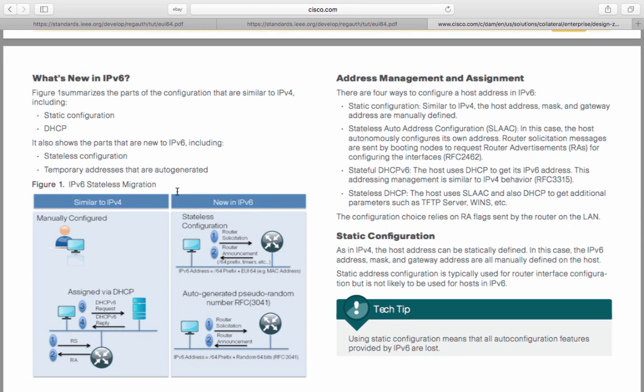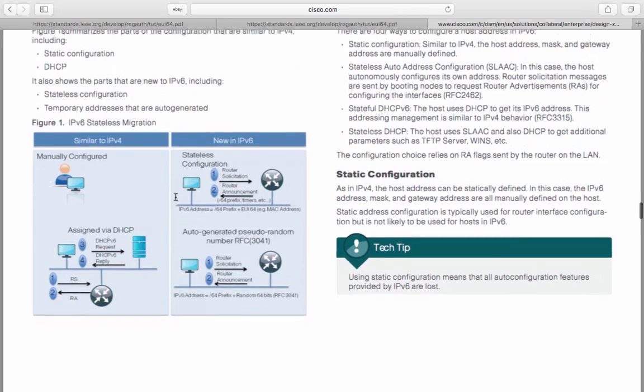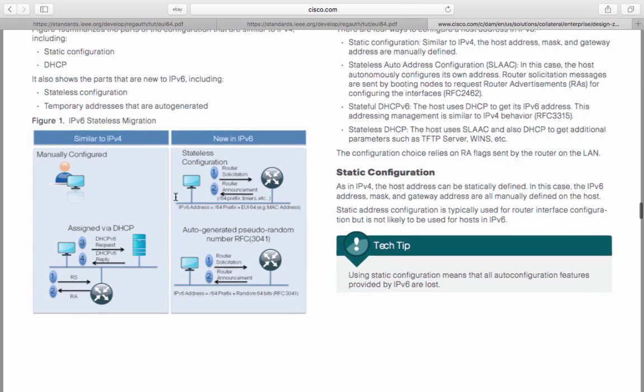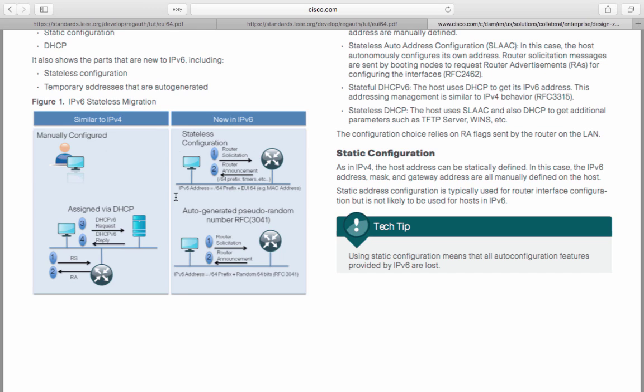This figure summarizes the parts of the configuration that are similar to IPv4, which include a static config and DHCP. It also shows the parts that are new to IPv6, including stateless configuration and temporary addresses that are auto-negotiated. Similar to IPv4, you can have manual configuration, and your hosts can still request DHCP from a DHCPv6 server and get a DHCPv6 reply.